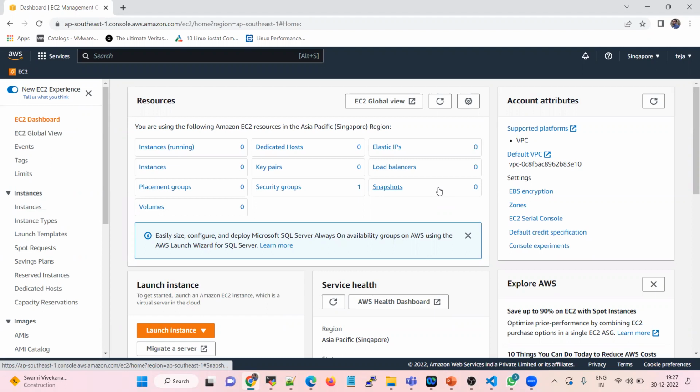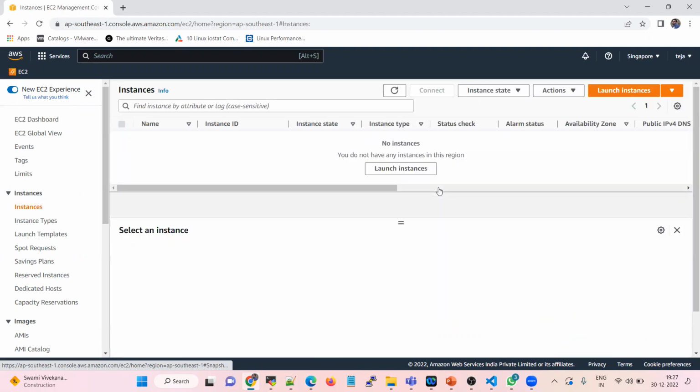Now here there is an option to select your instance. Go to Instances, and once you select it, there is an option to launch an instance. An instance is nothing but a server. Amazon calls it an instance. In Azure, they call it a VM, a virtual machine. In GCP, they call it Compute Engine. Different cloud providers have given different names. Here they call it an elastic instance. So go for Launch Instance.